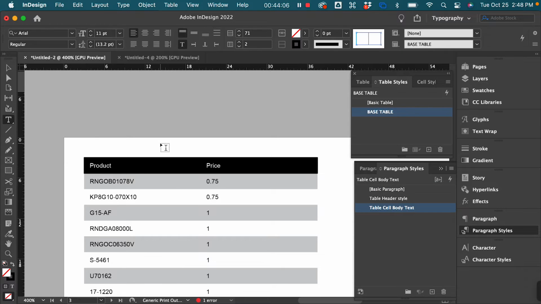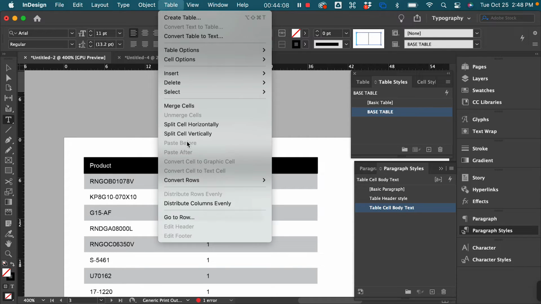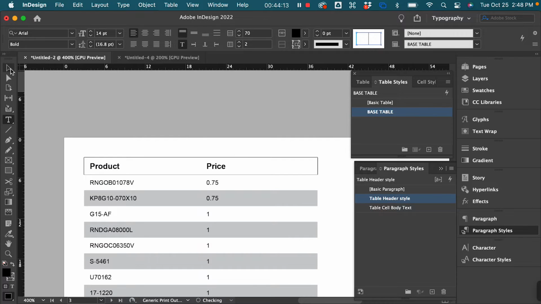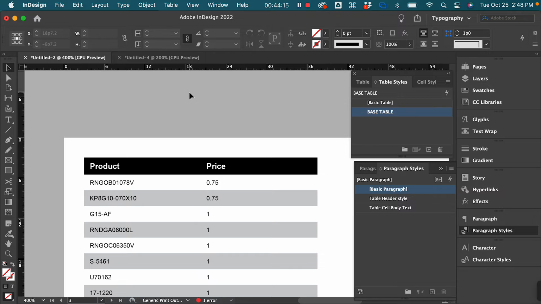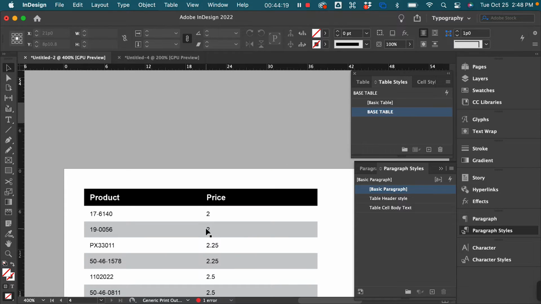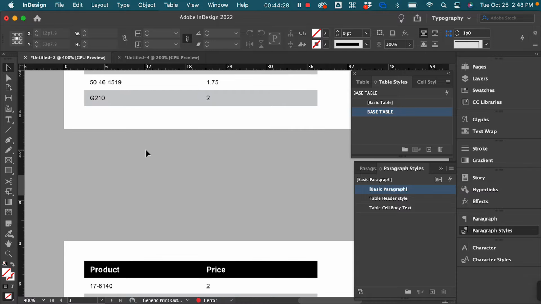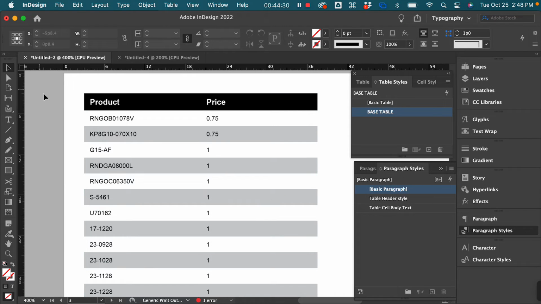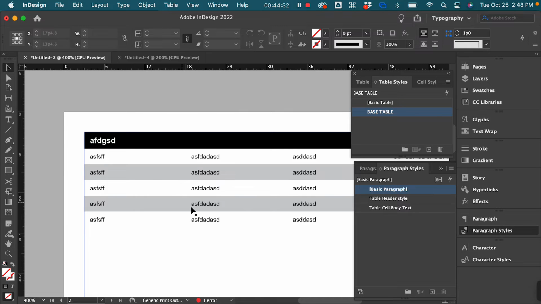But not to fear, if I select that, go to Table, Convert Rows to Header, there we go, and it picks up the style sheet. And when I go to the next page, I'll have a header row on that as well. So that is the basics of working with tables, all right?